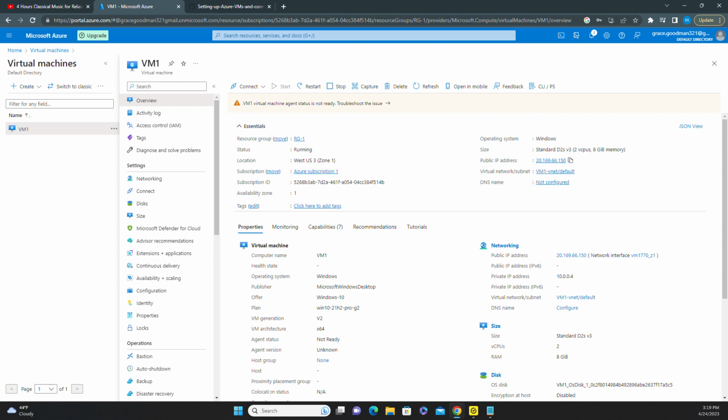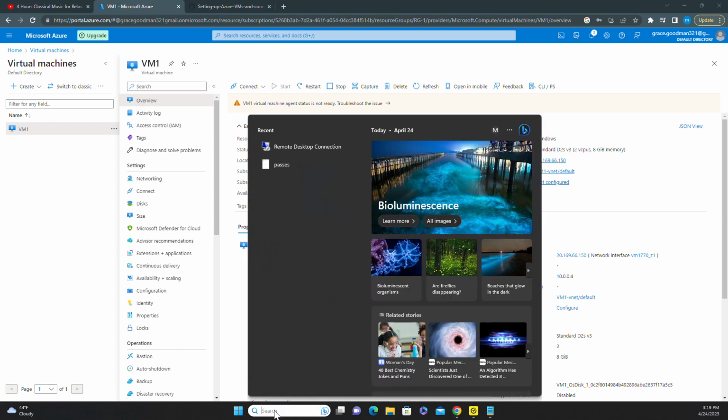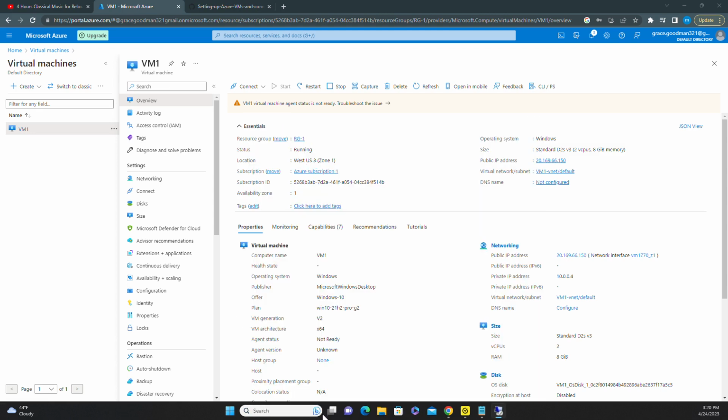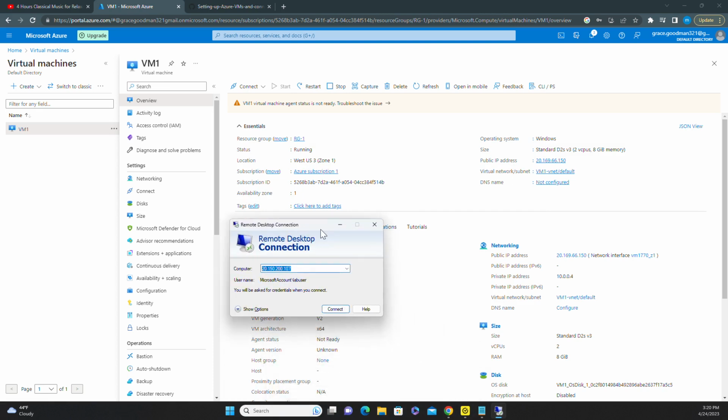Now, from here, we're going to go into our search bar at the bottom of our desktop, and we're going to search for, and this is for Windows. Mac might be a little bit different, but for the sake of this video, we are using Windows. So I'm going to type in remote, and the first thing you should see is remote desktop connection. Go ahead and select that. And you should get a little box, something like this.